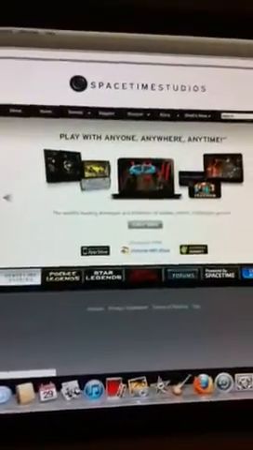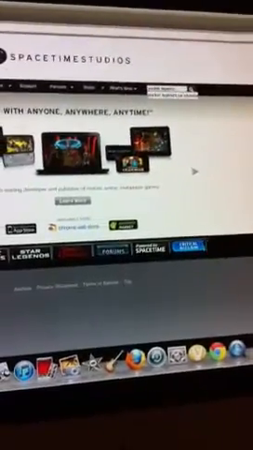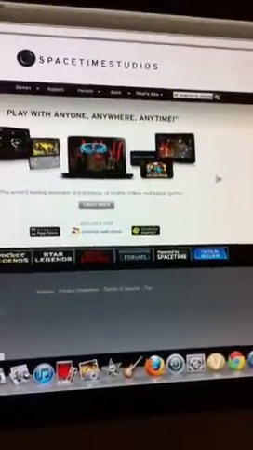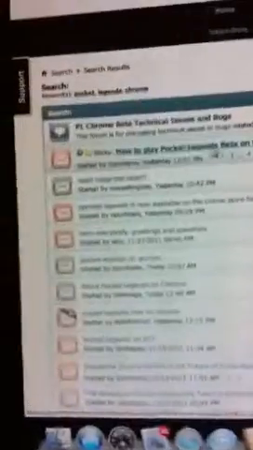First, you go to the Spacetime Studios website, and it'll lead you here. And then, on the search bar, just type in Pocket Legends on Chrome. Just go to the second link where it says sticky. Click it, and then go to the second link. That'll lead you to right here.